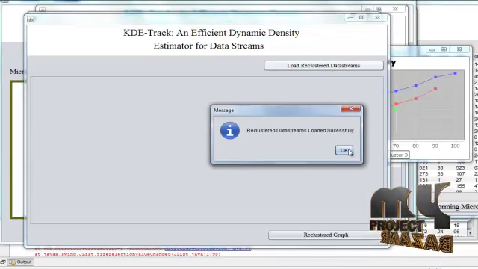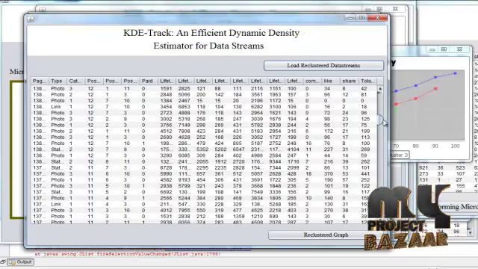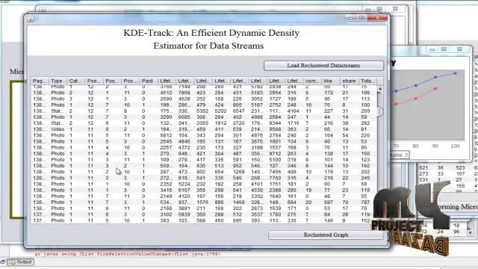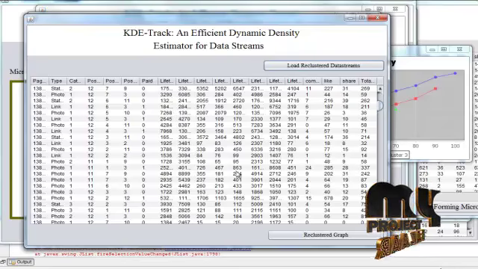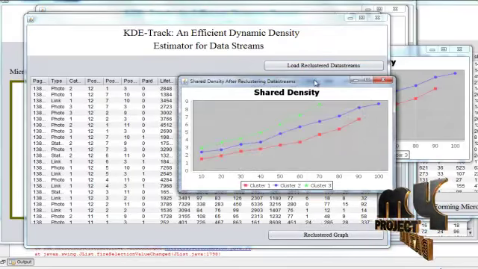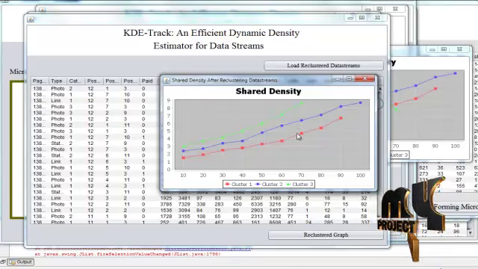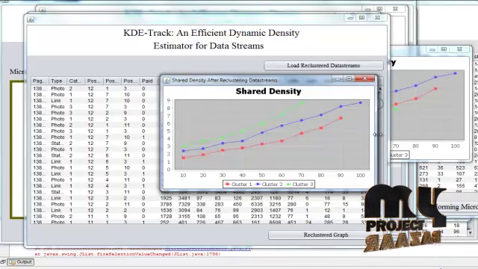Load the recluster streams. By loading this recluster stream, you can see the difference between the first loaded data sets and the now loaded streams. And in the recluster graph, you can view the densities between the 3 clusters after the reclustering. This is our result, and thank you.